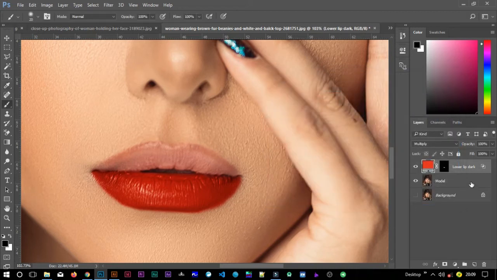Now the next adjustment layer I want to make, of course it will be on the lower lip, so I'll just make a copy of this layer. Just drag and drop it here and make a copy. Then I'll call it lower lip, but this will be a bright one. So this will be lower lip bright, so that we are just going to make some changes here.